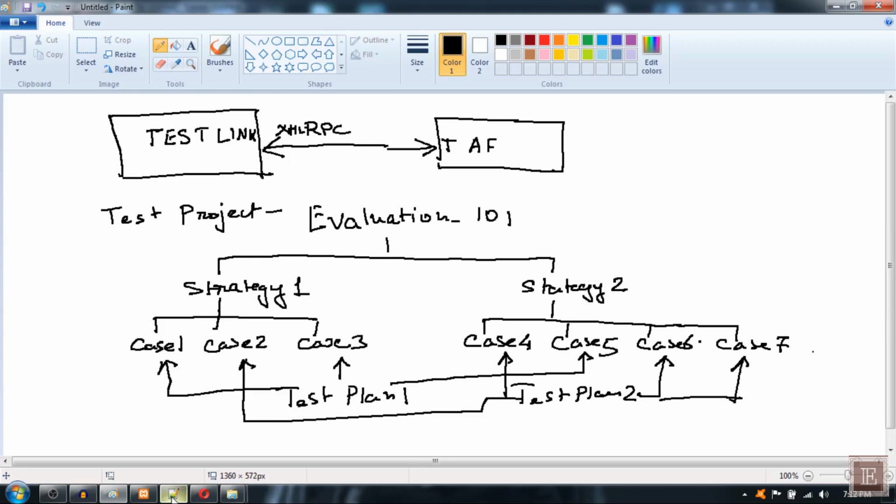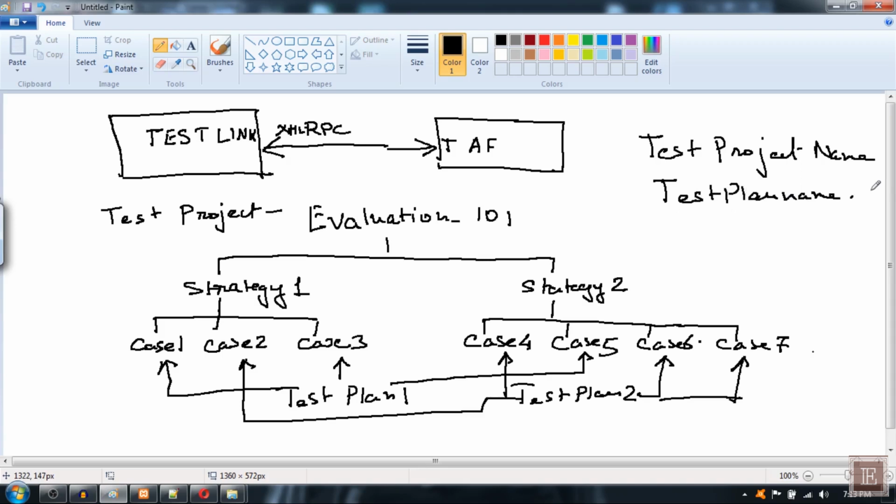Okay, so the logic of the test automation framework here is, when I start the test automation framework, I put the test project name and I enter the test plan name. In this case, it's either, as you can see, test plan 1 or test plan 2. If I put these two entities into the test automation framework, the test automation framework will extract the complete information about all the test case IDs with respect to test plan 1.